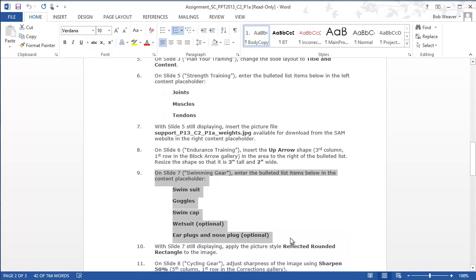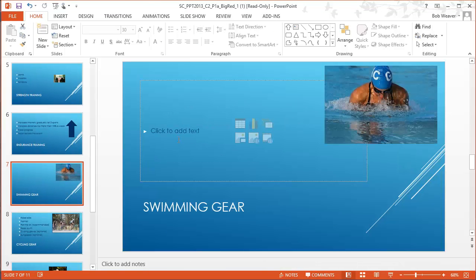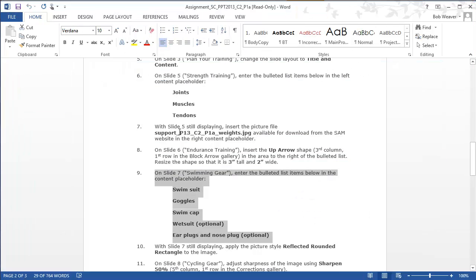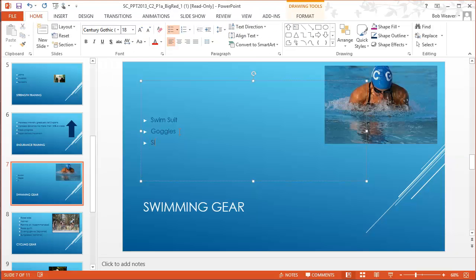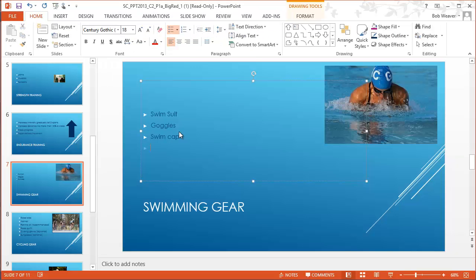Step number 9. On slide 7 that has swimming gear as the title, enter the bulleted list items below in the content placeholder: swimsuit, goggles, swim cap, and 2 more. So let me do those here on slide 7. Swimsuit, goggles. Almost typed Google because I typed Google more than I typed goggles, it seems like. And swim cap. And then the last 2 are wetsuit optional and earplugs and nose plug.